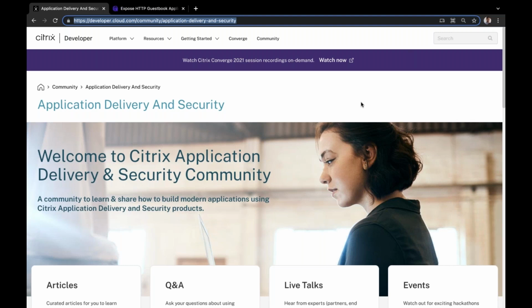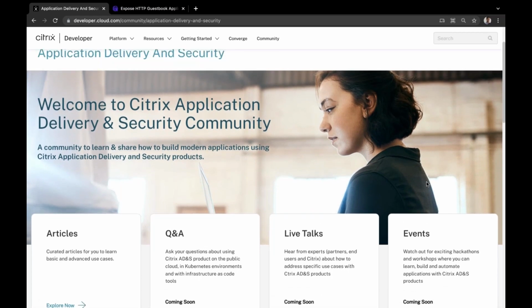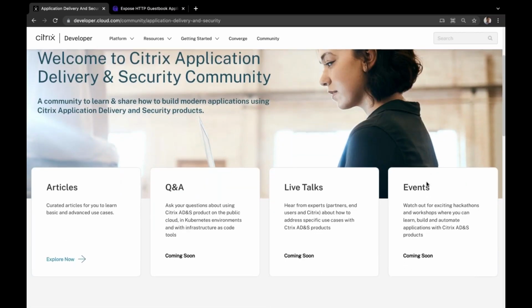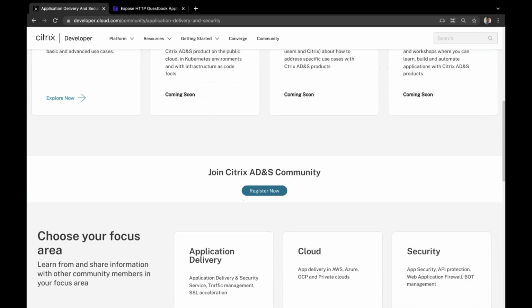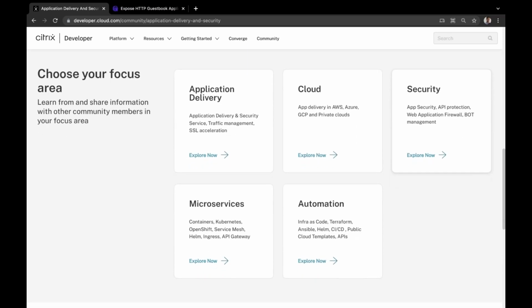So this is the first version of the community platform. Right now, this hosts a set of very interesting articles on how you can get started or how you can execute some advanced use cases. There are several focus areas, but we have combined it into these 5 broad categories, which we feel are really relevant to how applications are being delivered in the modern enterprises.